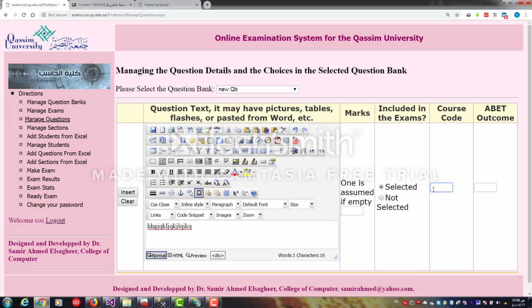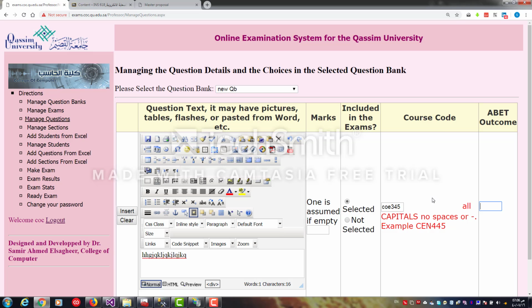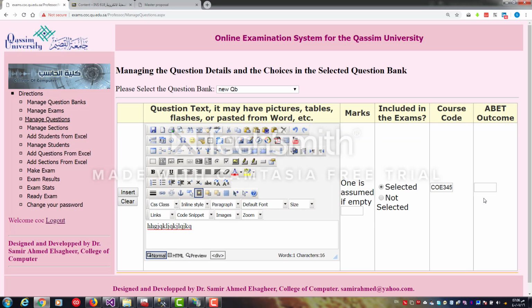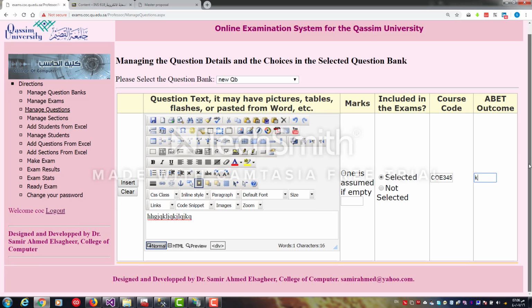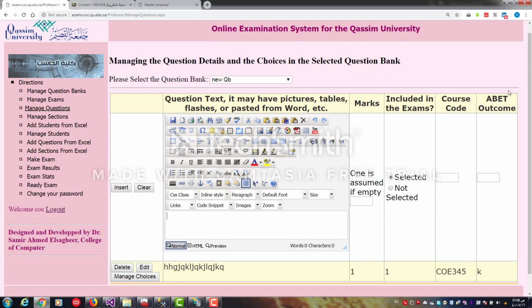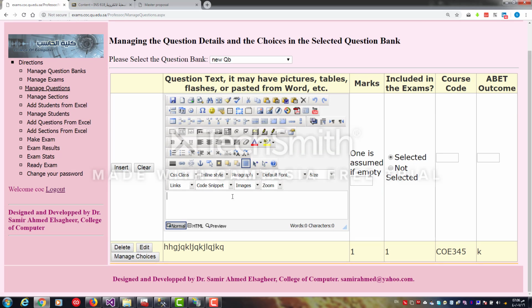Here you can provide the course code, for example, COE 345. It should be capital, sorry, COE 345. And here you have to provide the ABET outcome, for example, outcome K. Once you have it like that, you just click on insert. So I have this now. I can add all the question text, but here I have to go to manage choices.